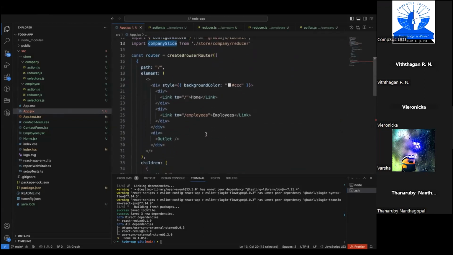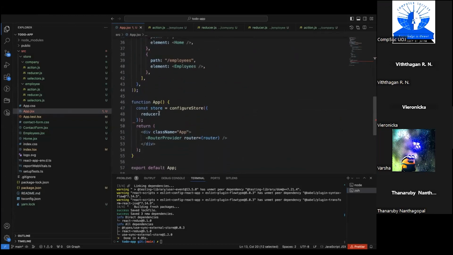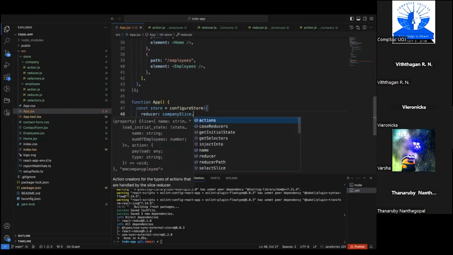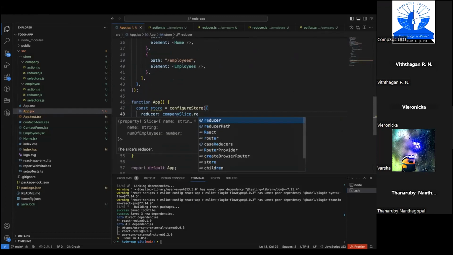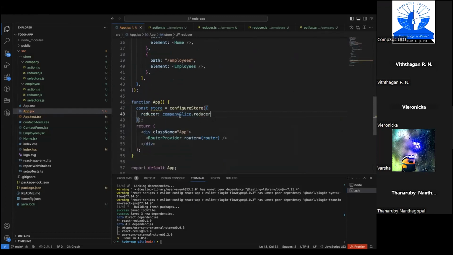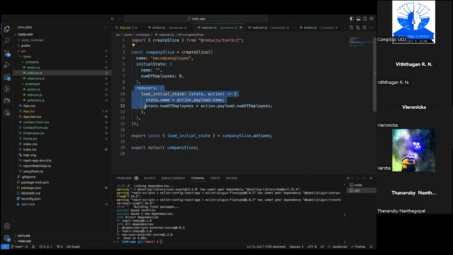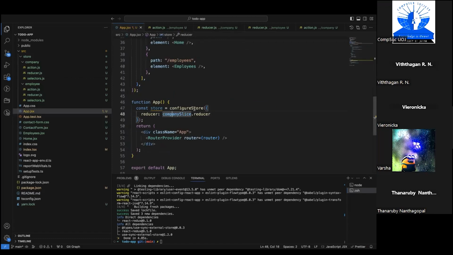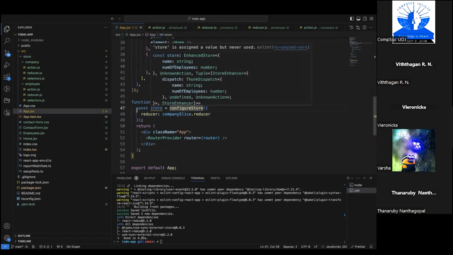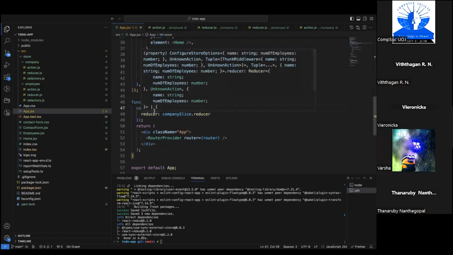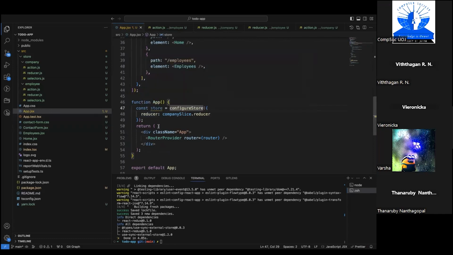In company slice, my reducer is, I can take my reducer as companySlice.reducer, because we have a reducer here. This is what we are going to use to configure our store. So we have configured our store. Our store is where our states reside. So we have to wrap our application with the store.